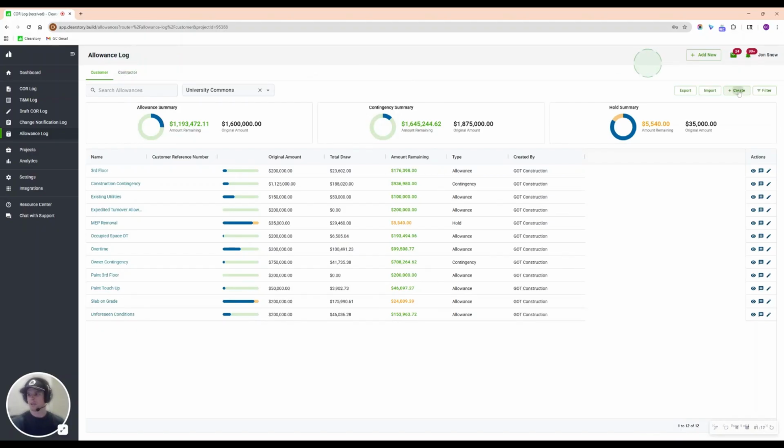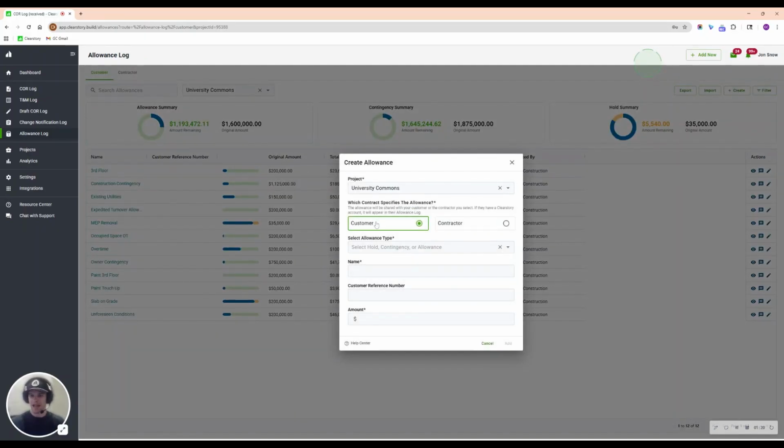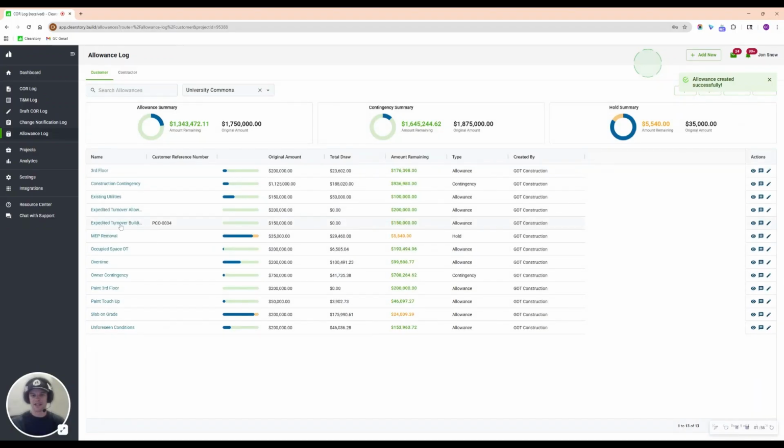Creating one is simple. I'm just going to come over here and click create. I'm going to add a new customer allowance here. I'm going to choose my type. We're going to call this an allowance. You can also do contingency or hold if you'd like, as different buckets. I'm going to call this one expedited turnover building A. Let's say I track this on a PCO number, PCI number, or change event number, I can put that in here if I'd like. I'll just say I'm going to track this one on my PCO number 34. We'll say our allowance bucket is $150,000. Now I add that here, simple enough. Now it's right here on my log.